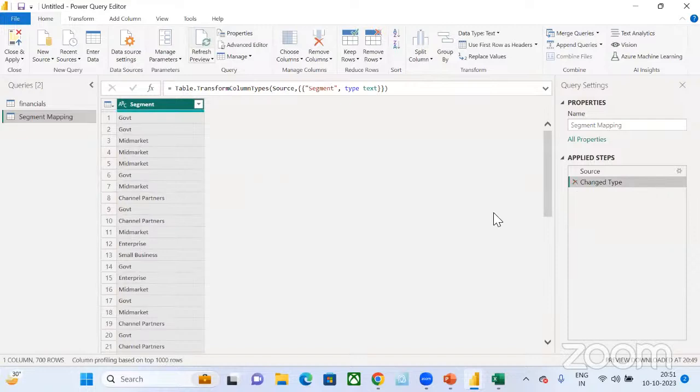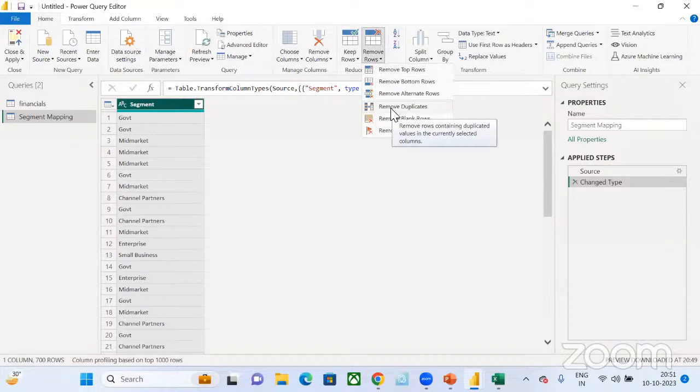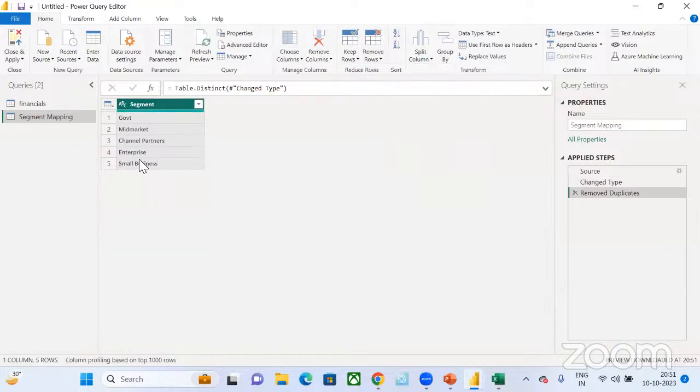Okay, I will explain again. Everybody got this table created. Then I want to remove the duplicates. I want a unique list of segments. I select this particular segment, go to Remove Rows and say Remove Duplicate Rows. That's it. I got a unique list of segments. Do let me know once everybody has created this particular table.